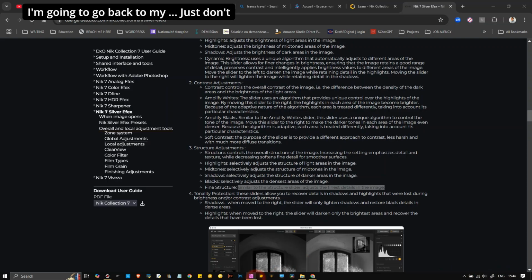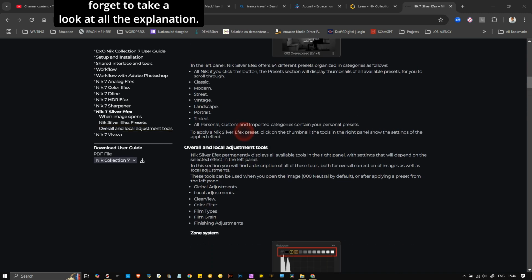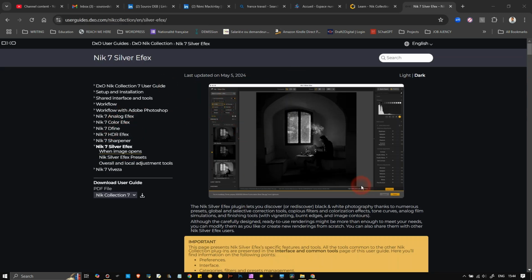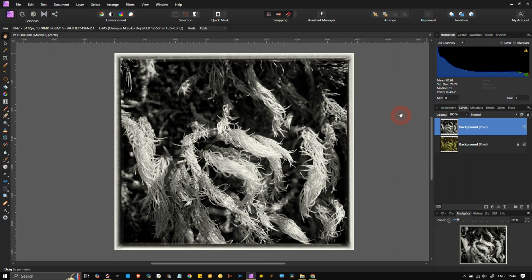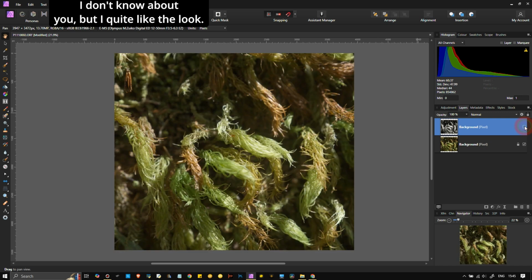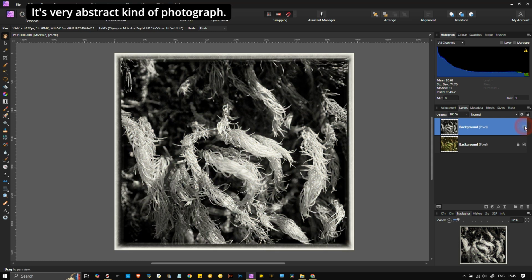So I'm going to go back to my, just don't forget to take a look at all the explanation. Trust me, it will save you a lot of time. So let's do before and after. So before, after, before, after. I mean, I don't know about you, but I quite like the look. It's very abstract kind of photograph.